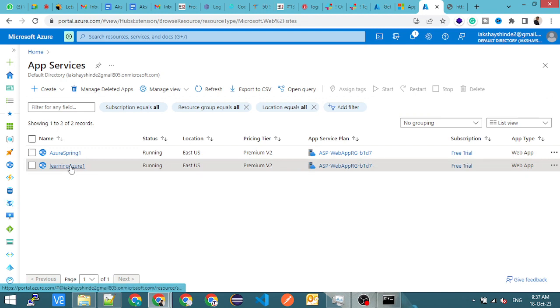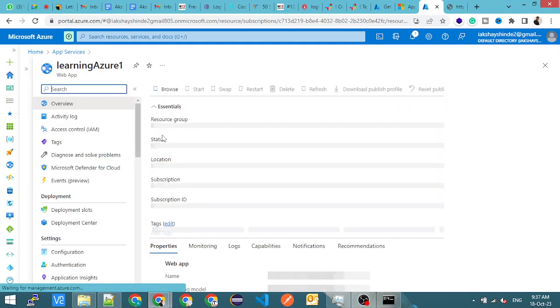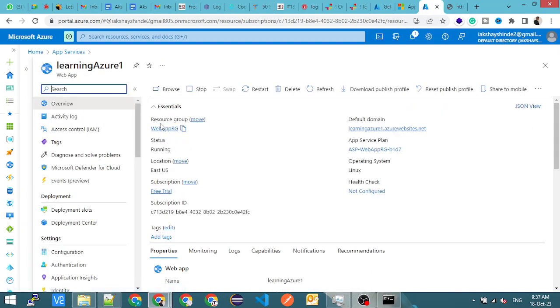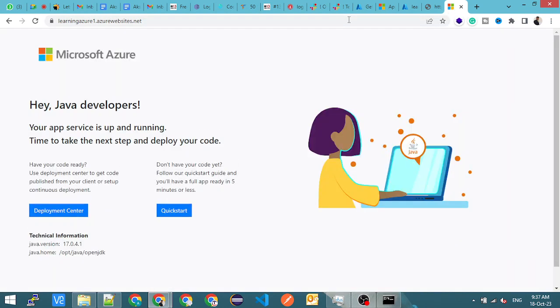So learning Azure 1 is something which I created right now. I'm just going inside that, and I'm gonna show you some important things over here. Okay, so basic details, essentials, this is going to be your plan, this is going to be your domain. See, default domain. This is the domain through which I'm going to access my web app. If I click over here, it is going to show you your app is hello Java developers. This is a default app.